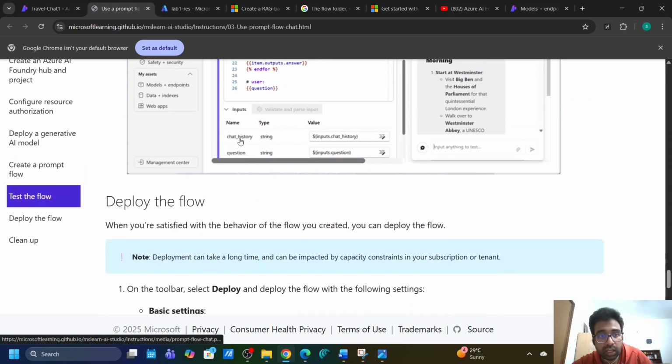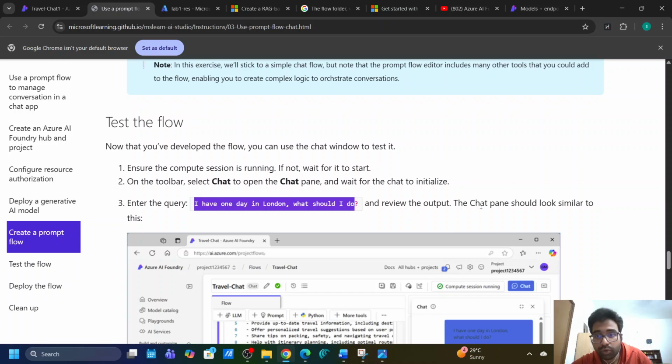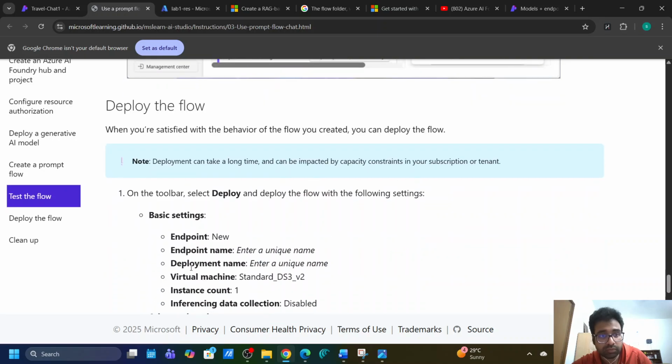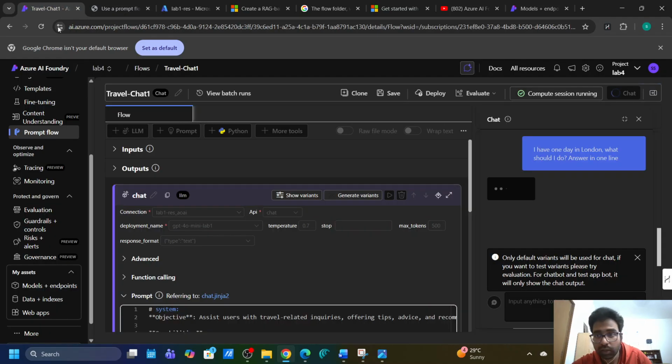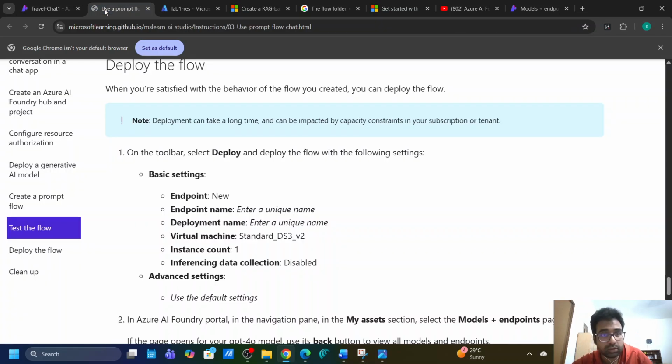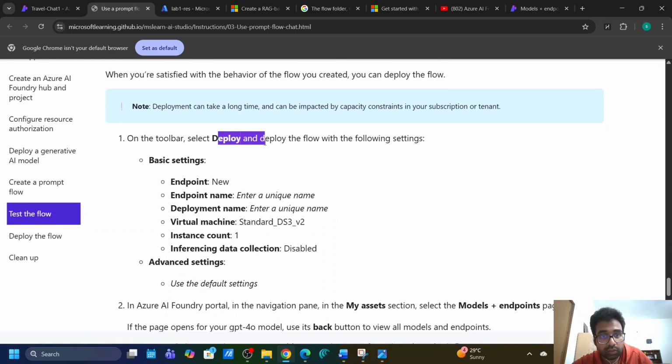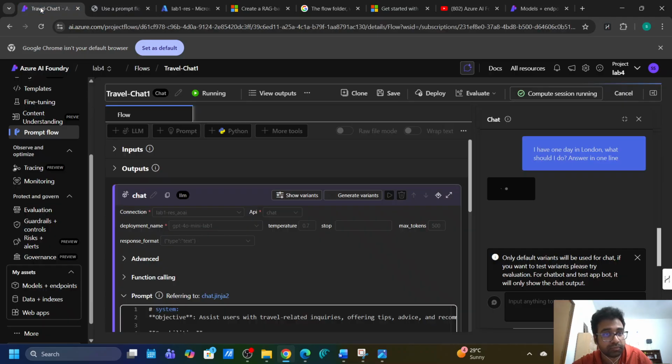and afterwards we can ask more questions also, but we just have to test the flow if it's working or not, and it's taking its time right now. So let's see after that what we have to do. We have to deploy it. For that we have to click on the deploy button.